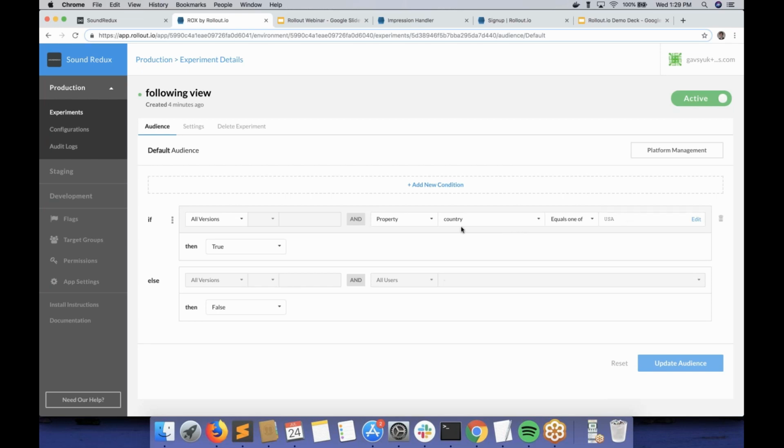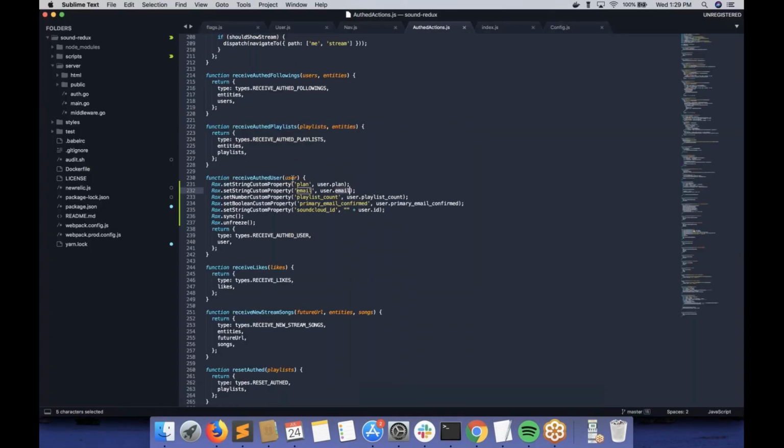And so one thing you might be asking right now is, where does this property dropdown come from? How does this get populated? By default, Rollout will have a couple of default property values that come built in, and you can see those are rox dot whatever. But all of these other ones in here are actually exposed through the code. So let me jump into the code real quick to show you how that's done.